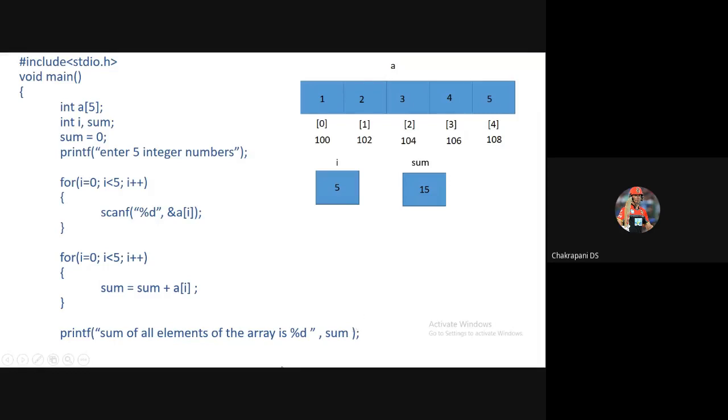This is how you have to analyze. You have to understand the program, and you have to understand what to write and how to write the program in C or C++. So hope you have understood this program. That is the end of the program. There is one more program.